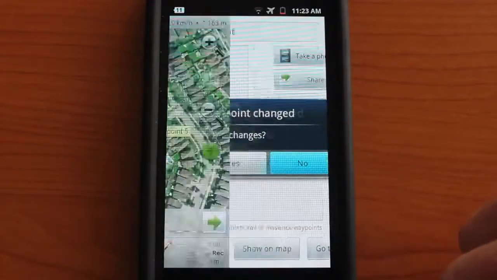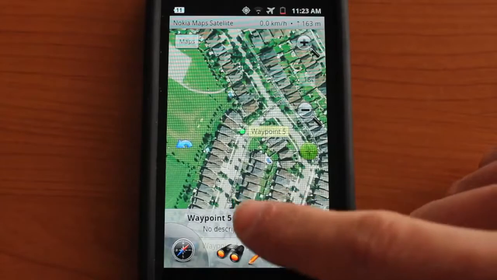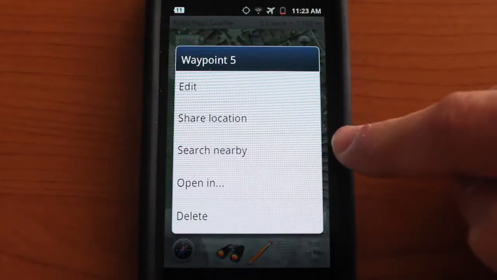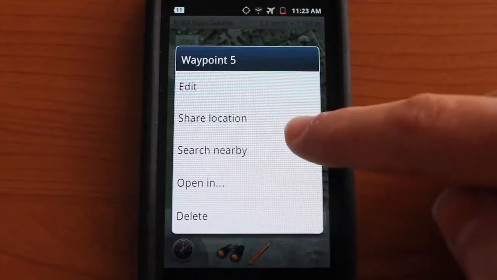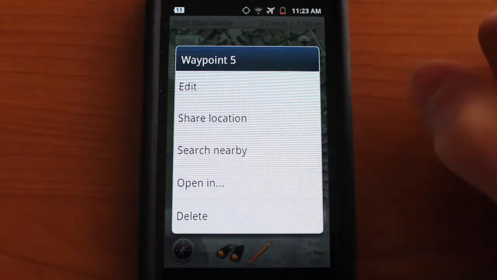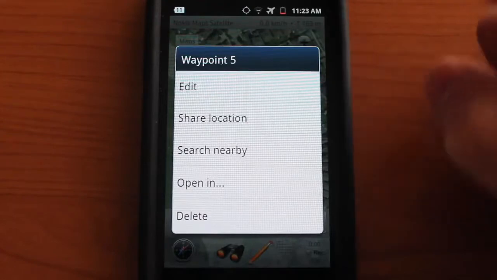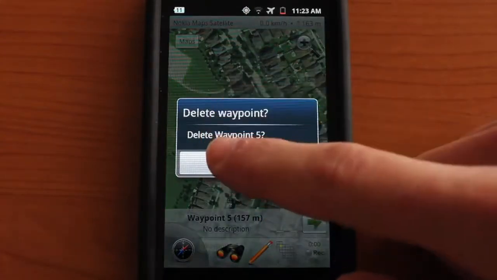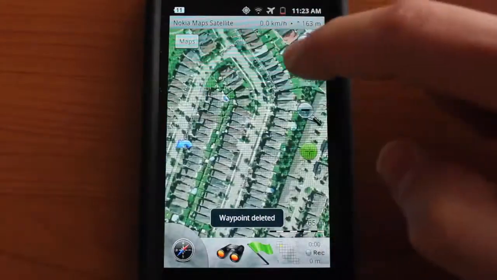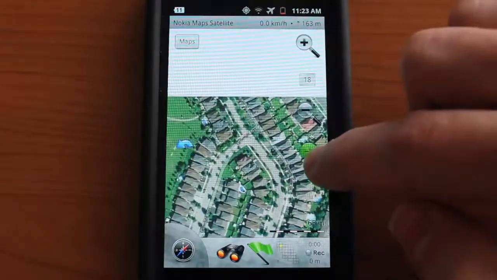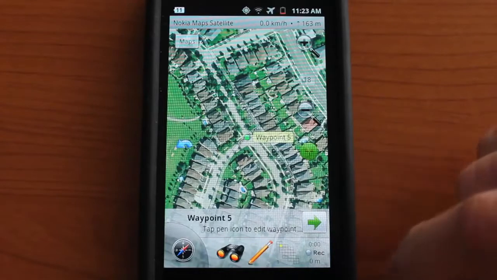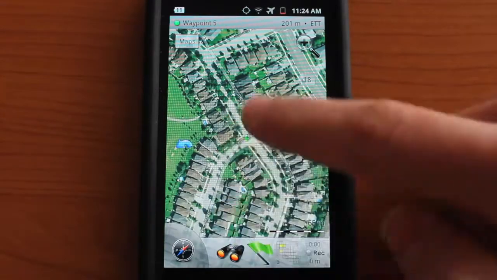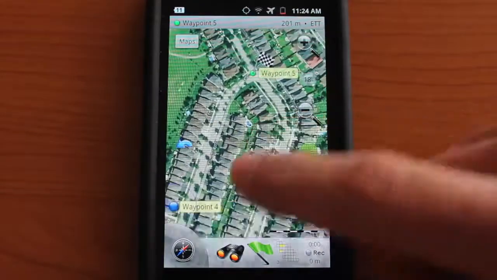Let's just discard the changes. Tap on the point one more time and you could edit as we did just now, share the location, search places nearby around this point. So if this point is somewhere far away, you could search for places around that point, or you could simply delete it, and that's what we're going to do now. And we'll just place another point just down the road simply by tapping the flag, and you could tap this arrow and that will send your destination if you're traveling there.